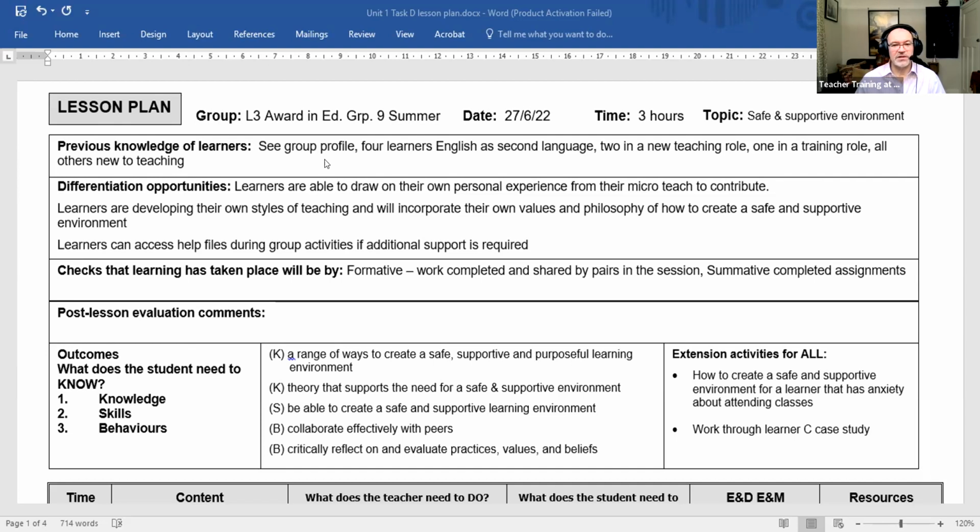So here, because this was post microteach, I suggested that they draw on their own experience from their microteach in order to contribute. So that's leveling the playing field a little bit. But I don't know if you can remember, right back to week 1, one of the objectives for this course was to help new and developing teachers develop their own style of teaching. It's one of those things where everybody has their own style of delivery. There's no right or wrong way of doing it. It's growing your own personal approach to teaching, and incorporating their own personal values and philosophy.